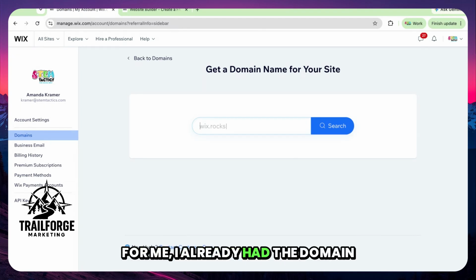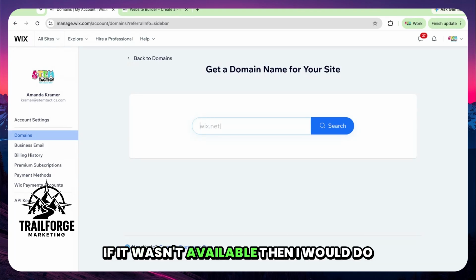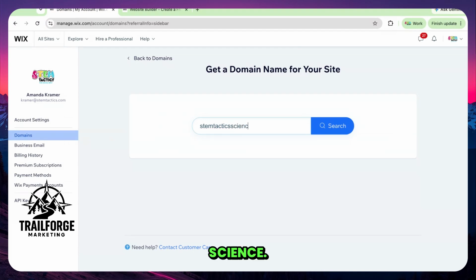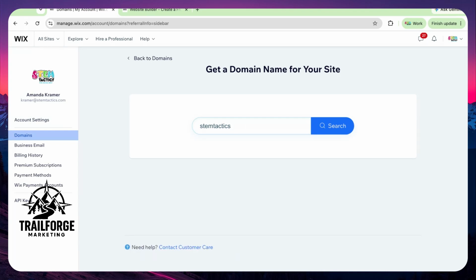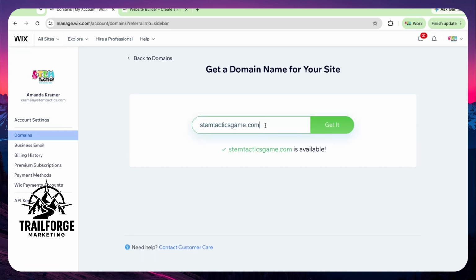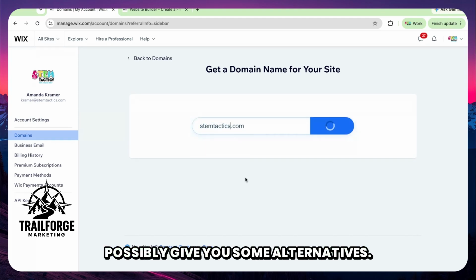For me, I already had the domain stemtactics.com for this company, but if it wasn't available, then I would do alternatives like maybe STEM Tactics Science. Well, STEM is already talking about science, but let's just say STEM Tactics game. So that's available. If it's not available, it will tell you and possibly give you some alternatives.